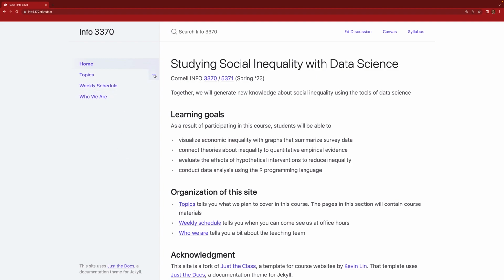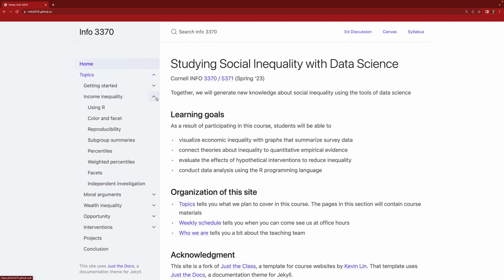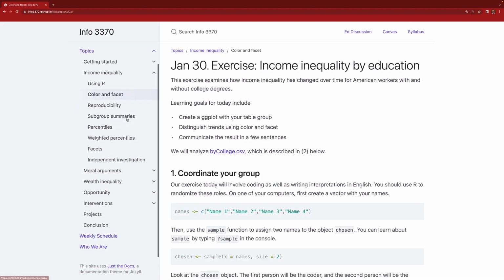So in this course, we're currently, if you pull down the topics in income inequality, we've just learned how to use R, and we're about to learn a bit about color and facet. So those will be our tasks for today. Today we'll be using a group exercise to study income inequality by education, and we have a few learning goals.